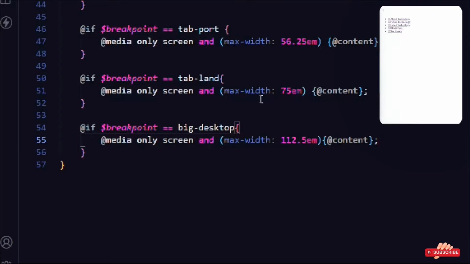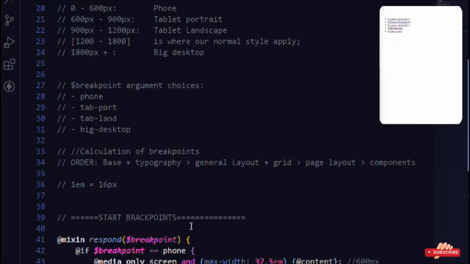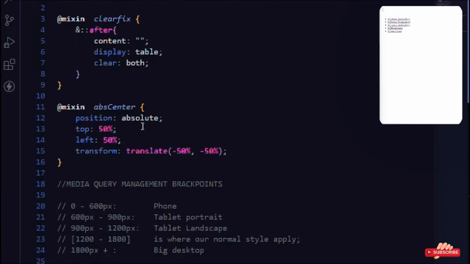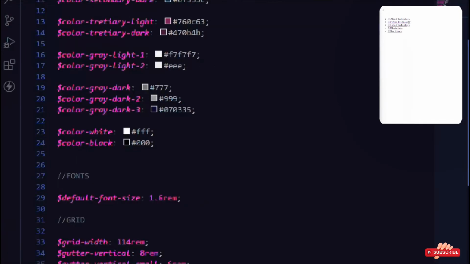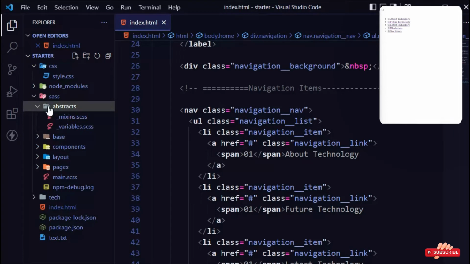So let's write this comment. This one is for 600 pixels, this one is for let's say 900 pixels, this one is for 1200, and this one is for 1800 pixels. 4 breakpoints, okay? These are the 2 functions, and we have a media query for that. So everything is working fine. Let's come here. We are done with the abstracts folder. Inside that we have variables and mixins. So we are done with those 2 files right now. We'll come back later, okay?